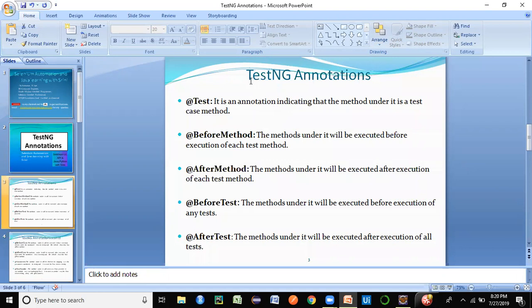So these are the different testng annotations. If you haven't looked at my previous lecture, I would strongly recommend you go ahead and look at the overview on testng, where I've clearly explained what the advantages are, what the meaning of annotations is, and what the different annotations are. I have just given a glimpse of that. In this particular video, we are going to look at the detail of each and every annotation.